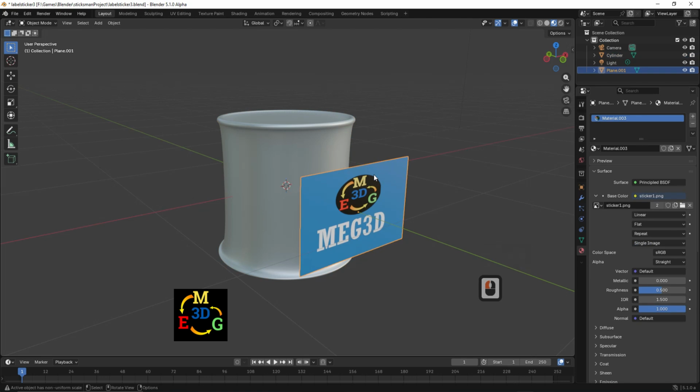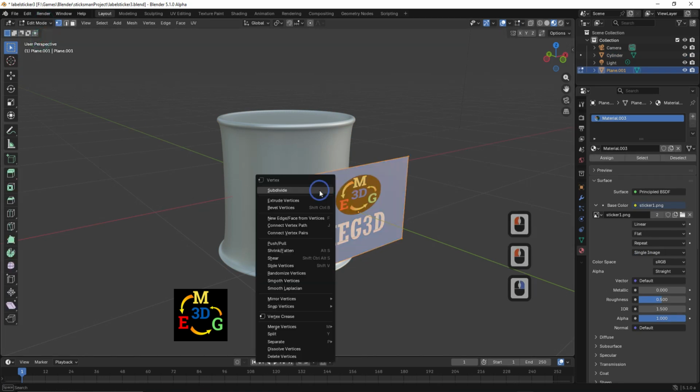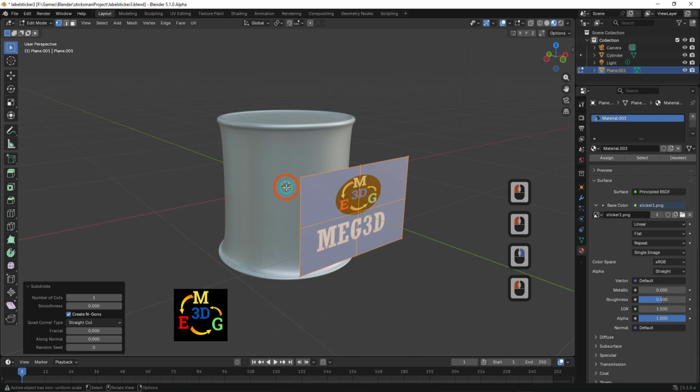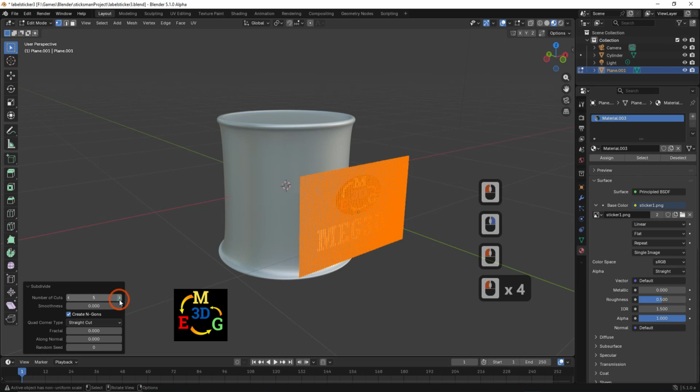Select the sticker, change the mode to Edit Mode, right-click and choose Subdivide. In the pop-up menu at the bottom left corner, change the number of cuts to 10, right-click again and select Subdivide once more. This time, change the number of cuts to 5, switch back to Object Mode.